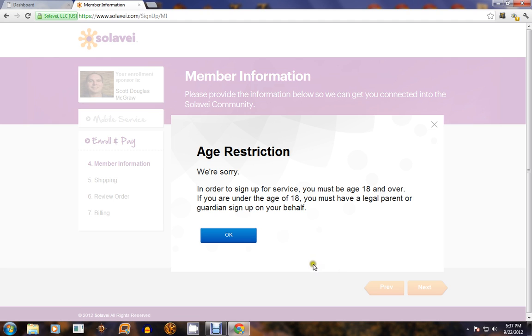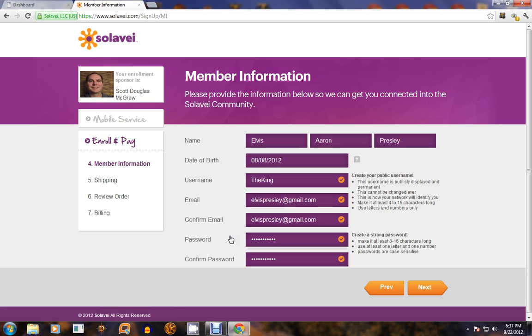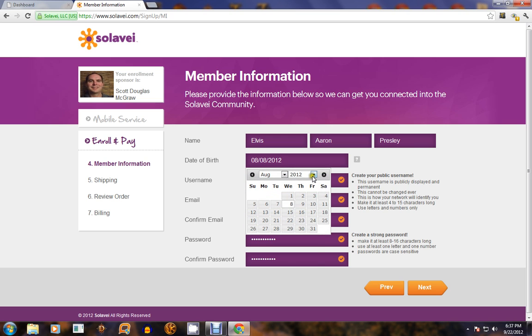Age restriction. Sorry, in order to sign up for service, you must be 18 or over. If you are under 18, you must have a legal parent or guardian to sign up on your behalf. Well, I kind of thought Elvis was old enough. Let's see. Oh, okay, that's because it counted Elvis's birthday as 2012. Well, let's go fix that. I don't know how that happened. It must have clicked off of it, but whatever.